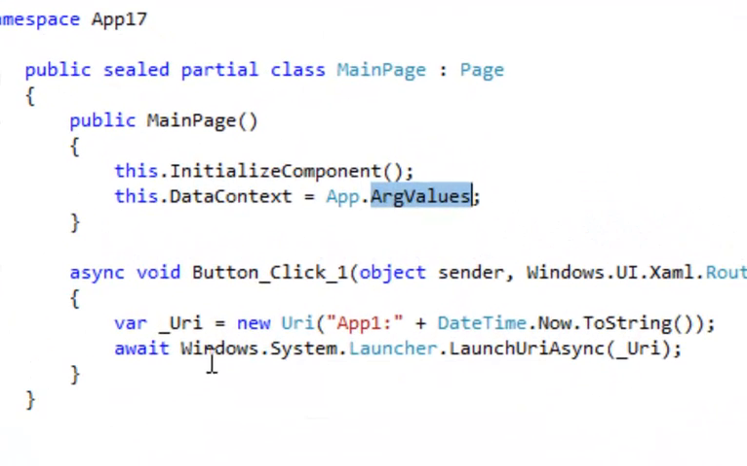Check it out. I have this cool Windows.System.Launcher.LaunchUriAsync. This is basically what happens when you click a URL in a browser. You're doing it inside your C# app here is all. And it does it asynchronously so it doesn't block you as well. I pass in whatever I want.